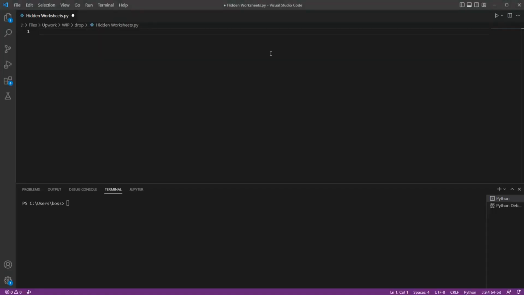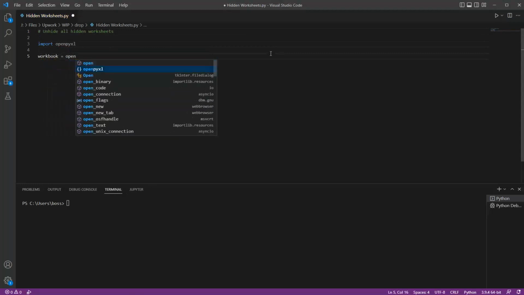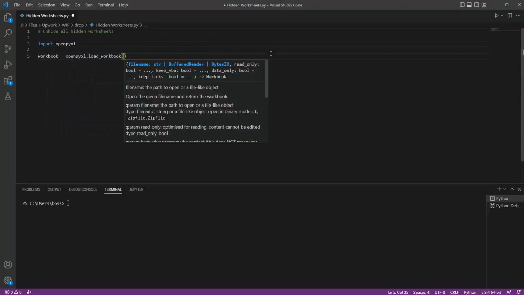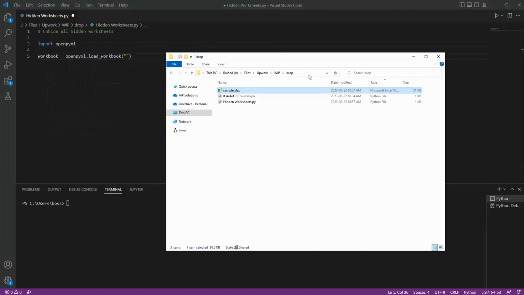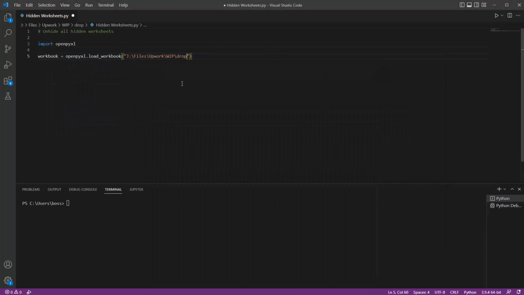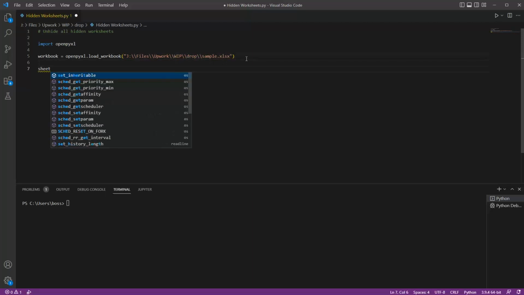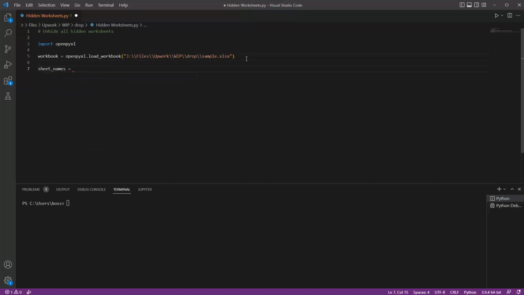So our objective is to unhide all hidden worksheets in a workbook. We will be using openpyxl, so let's start by importing that. We will then load the file in and assign it to our workbook variable. Don't forget to add the double slashes if you are importing like this. We set our variable sheet names to hold all the sheets associated with the workbook, whether it's hidden or not.